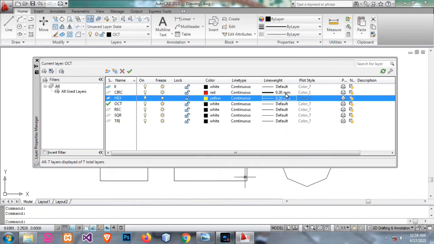You cannot actually see the actual line weight if you are going to turn off the line weight. So you need to turn on the line weight mode here so that you can see the actual weight.